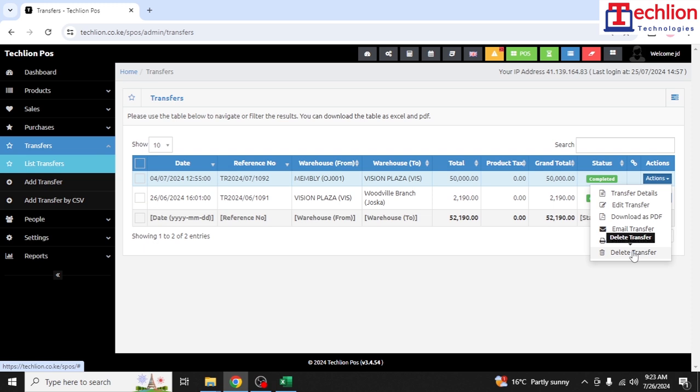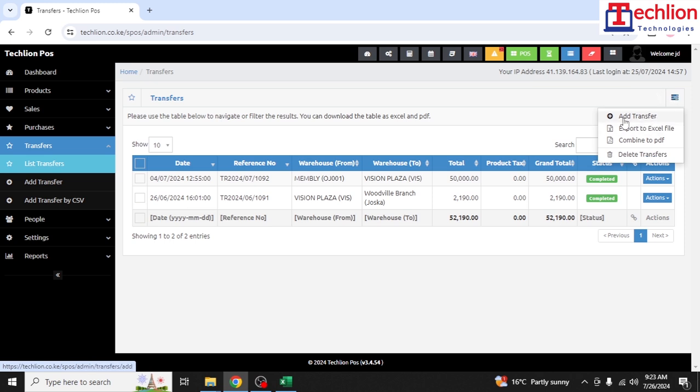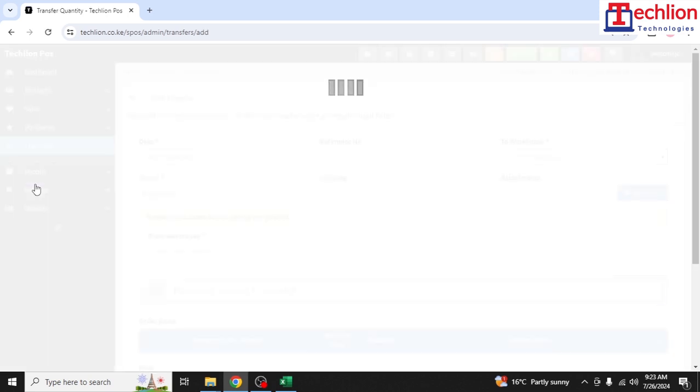When adding a transfer, you can add it from the right side. Under the actions icon, you have an add transfer icon, or you can go directly from the transfers menu under add transfer.